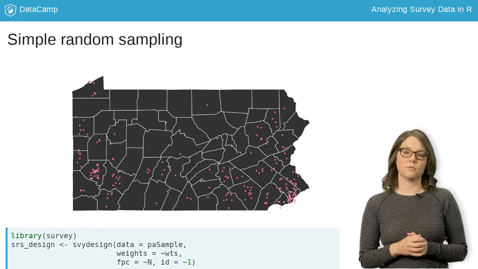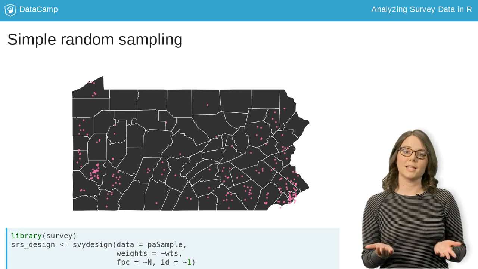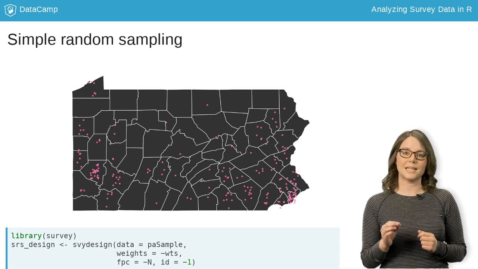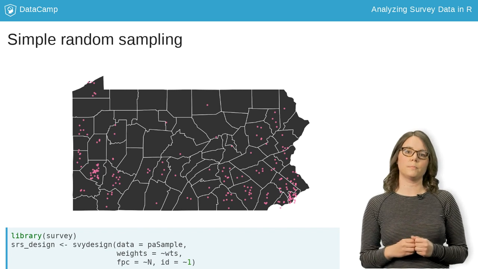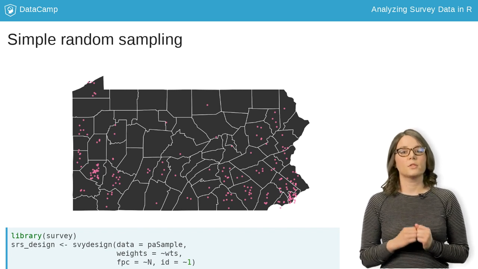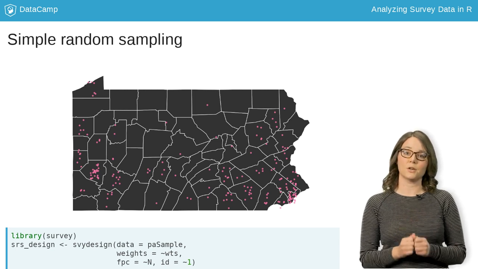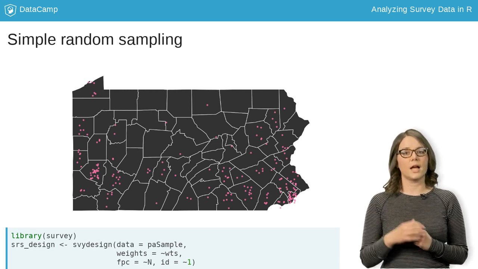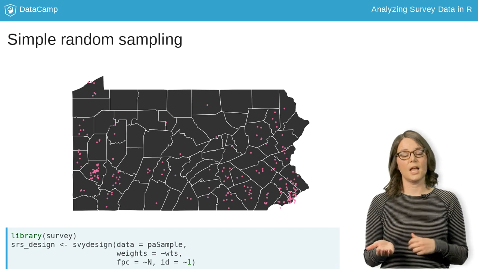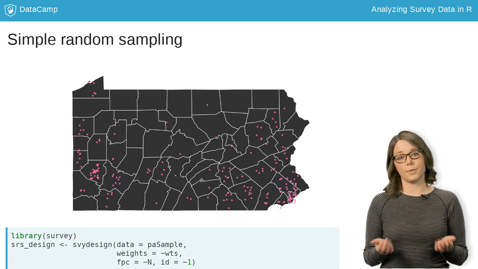The tildes in front of weights and N imply that these are the names of columns in the dataset paSample. To recap, the svydesign function tells R what sampling design generated the data and creates an object that contains the data and important design information.